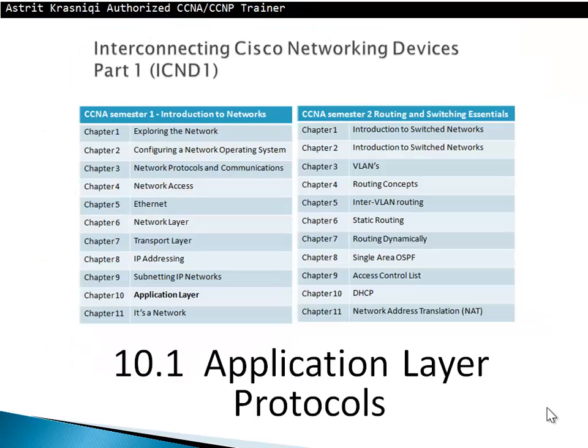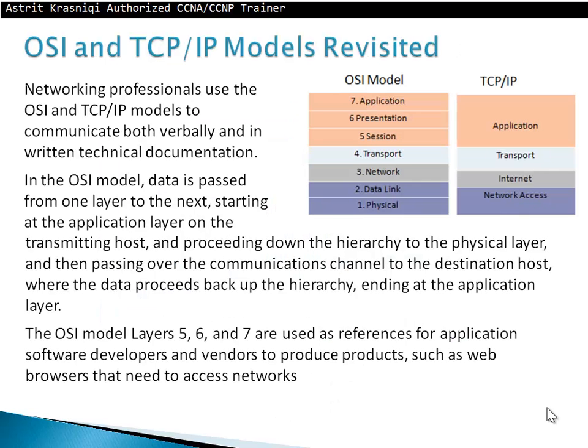Okay, Section 10.1, Application Layer Protocols. OSI and TCP/IP models revisited. Networking professionals use the OSI and TCP/IP models to communicate both verbally and in written technical documentation.